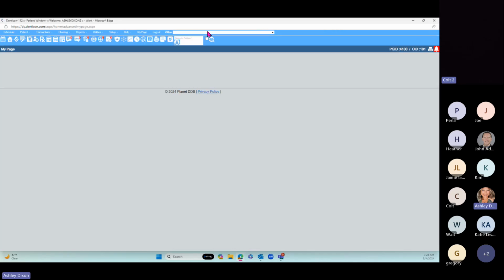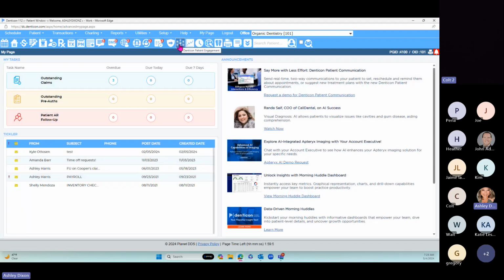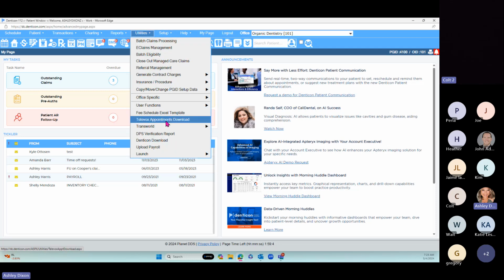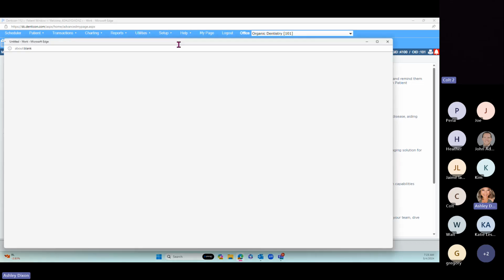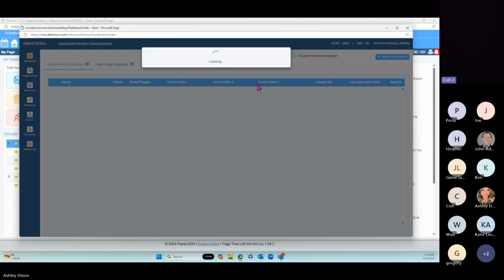Let me go back to my page. So I'm going to go over Denticon patient communication. So again, I have it saved on my toolbar, but if somebody doesn't utilize it very often and doesn't want it on their toolbar, you can simply go to utilities, launch, and then launch it right here. So either way, but I'm going to go ahead and click here.